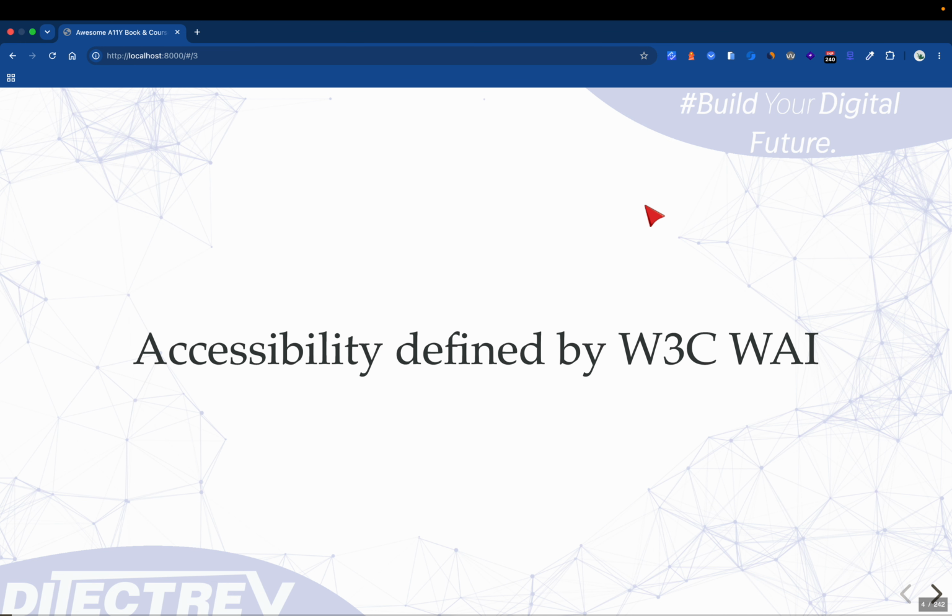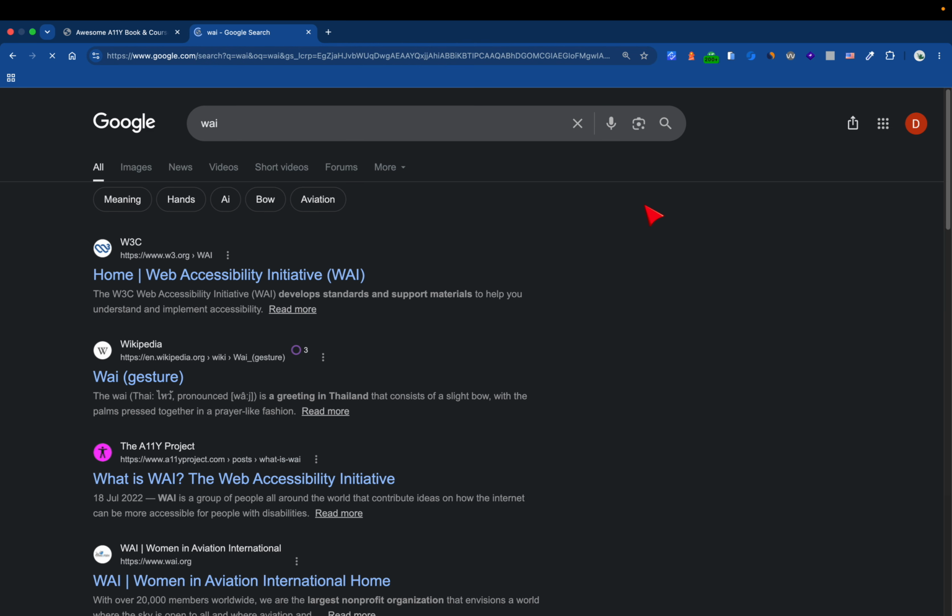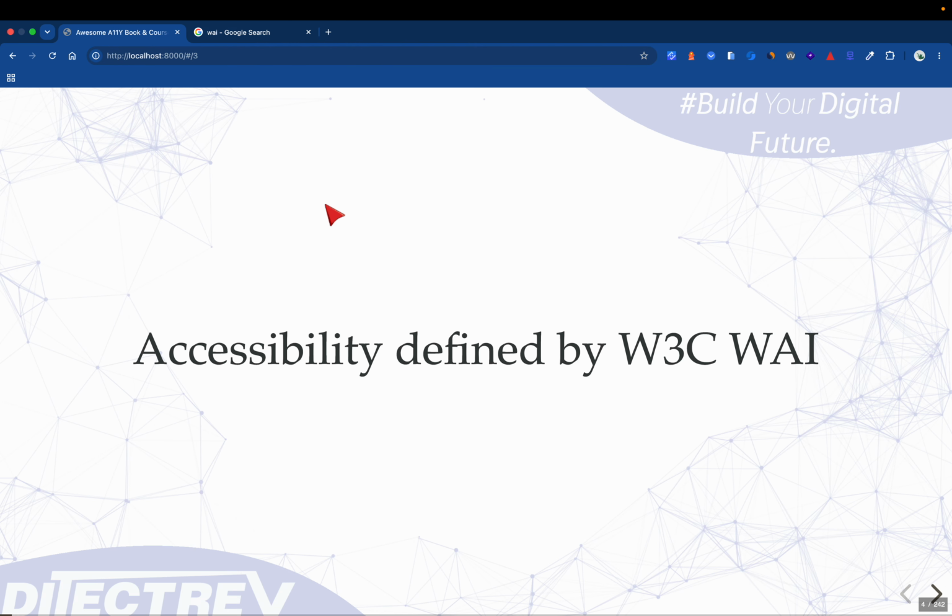There is a Web Accessibility Initiative, in short WAI, at the W3C, which is the World Wide Web Consortium. They are taking care of web accessibility, with a focus on designing websites, web applications, tools, and technologies so that people with disabilities can use them.